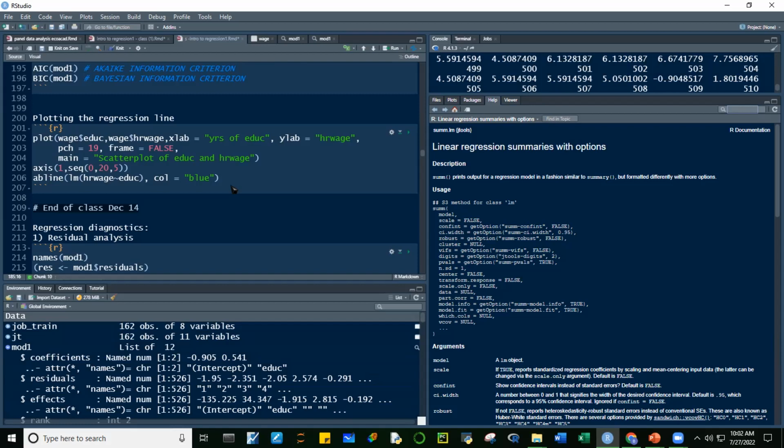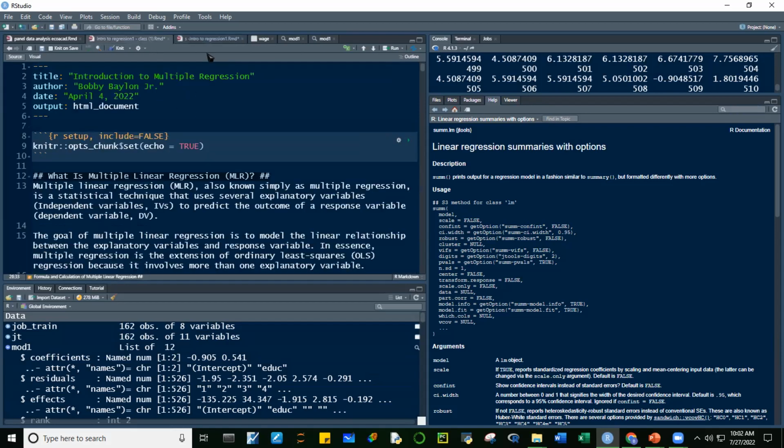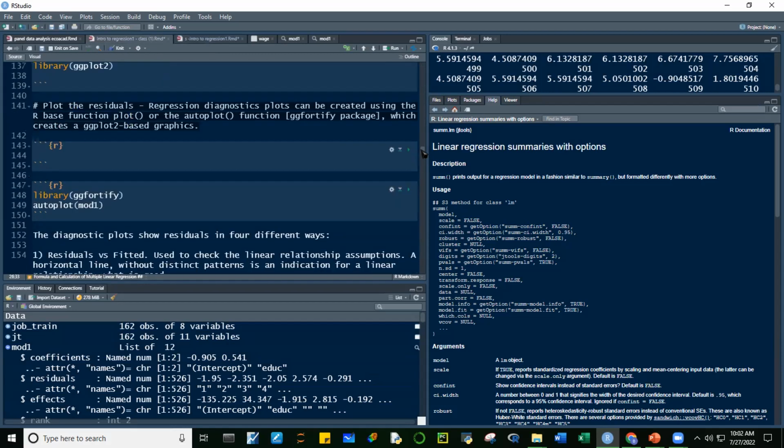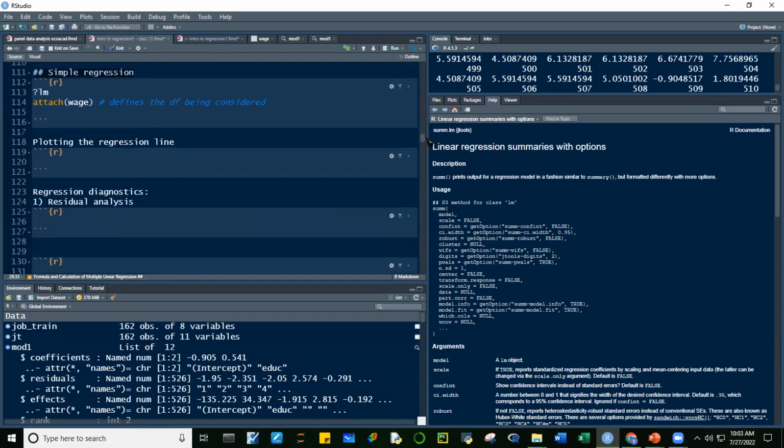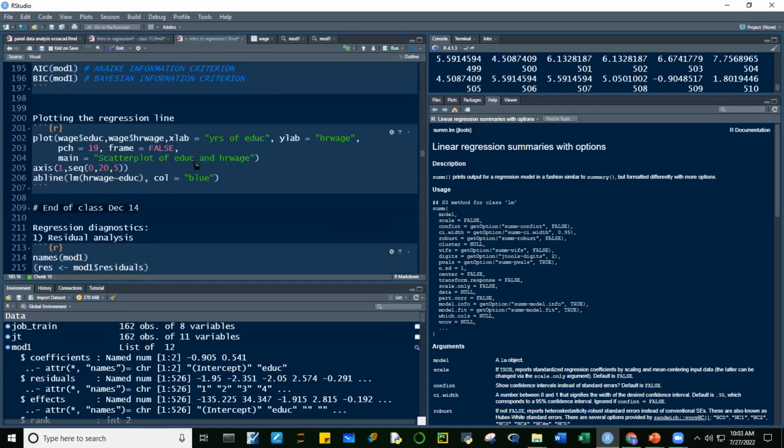But for now, let me check if I gave it to you, do you have it? Okay, none. This is it, plotting the regression line. I'll give you a few seconds to copy this. So we have here plot, and on the x-axis is your education.